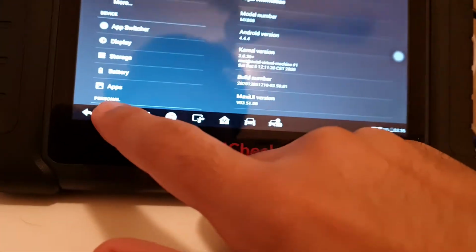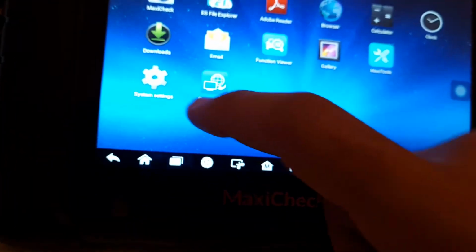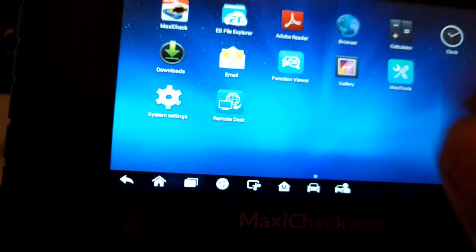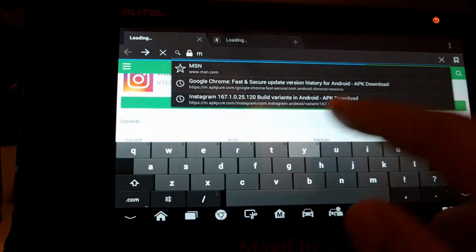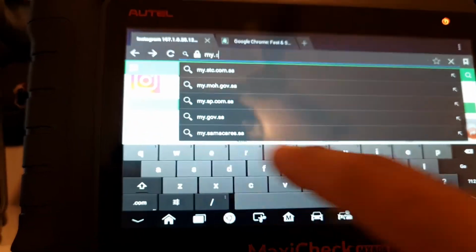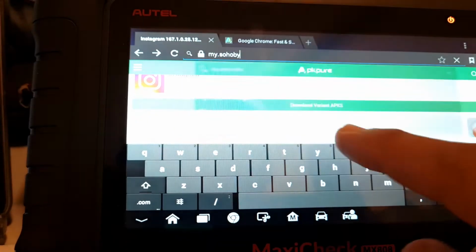Okay, welcome back, guys. I found something on Google that I'm going to try on the tablet, which is APK installer for version 4.4.4. So I have shortened the link using our link shortener.